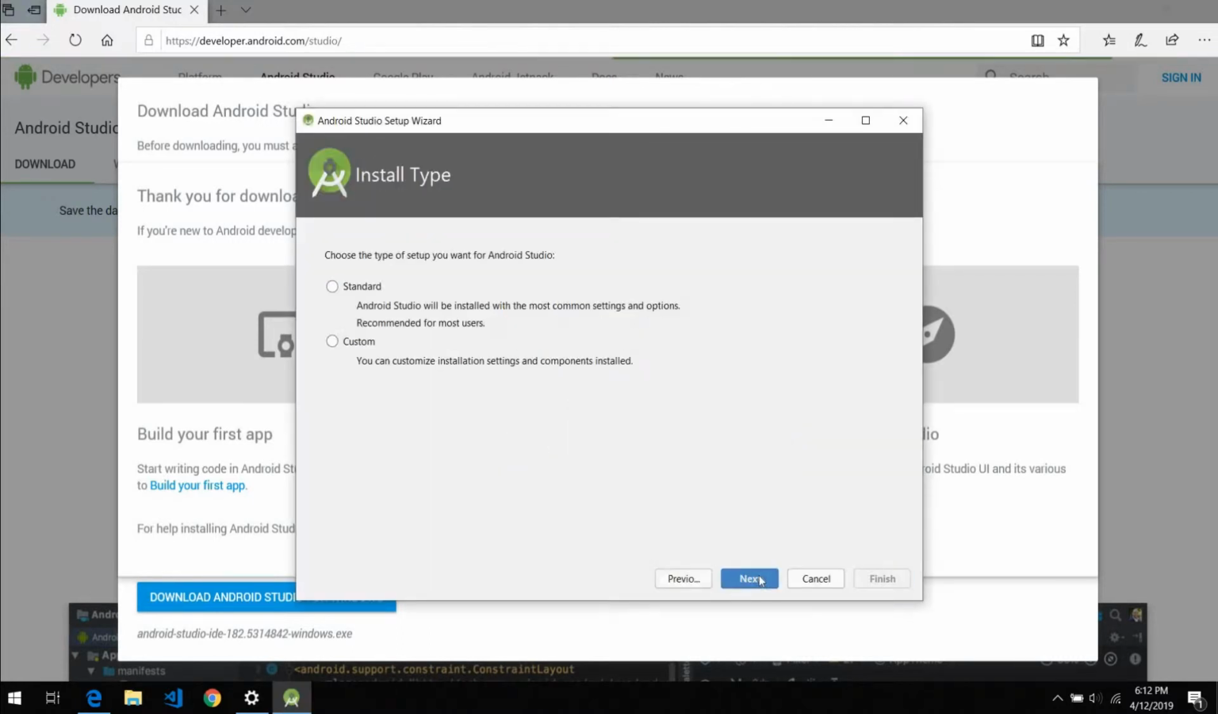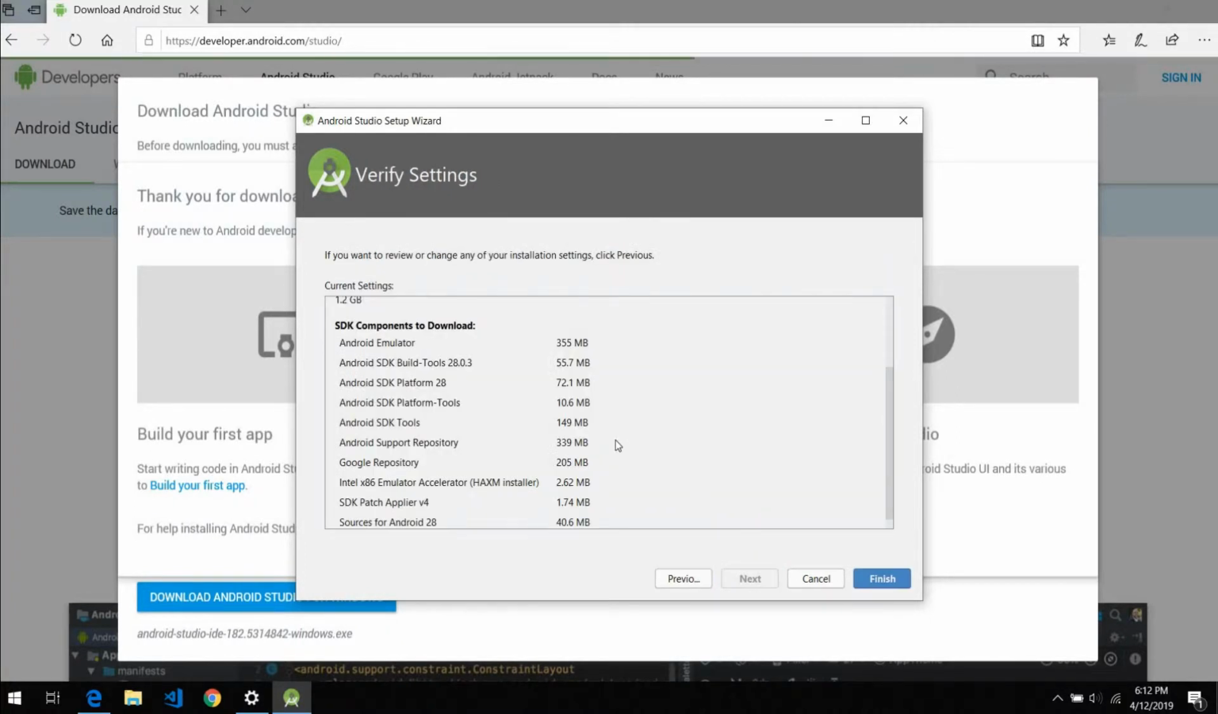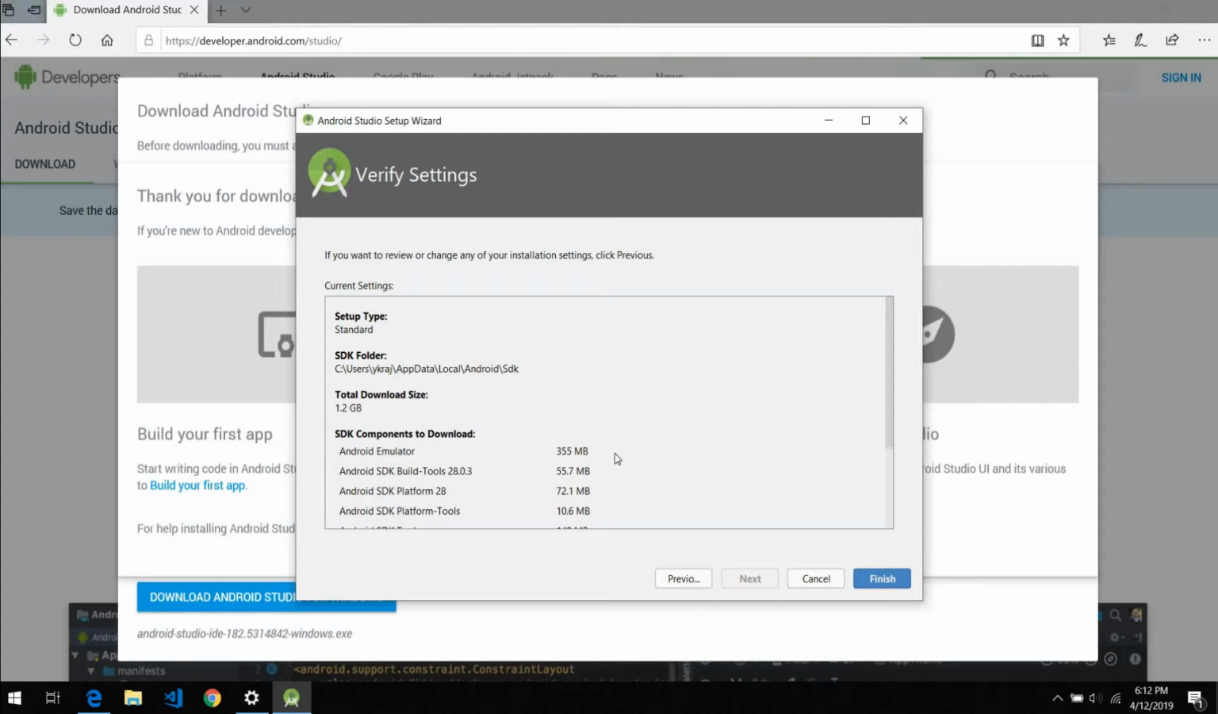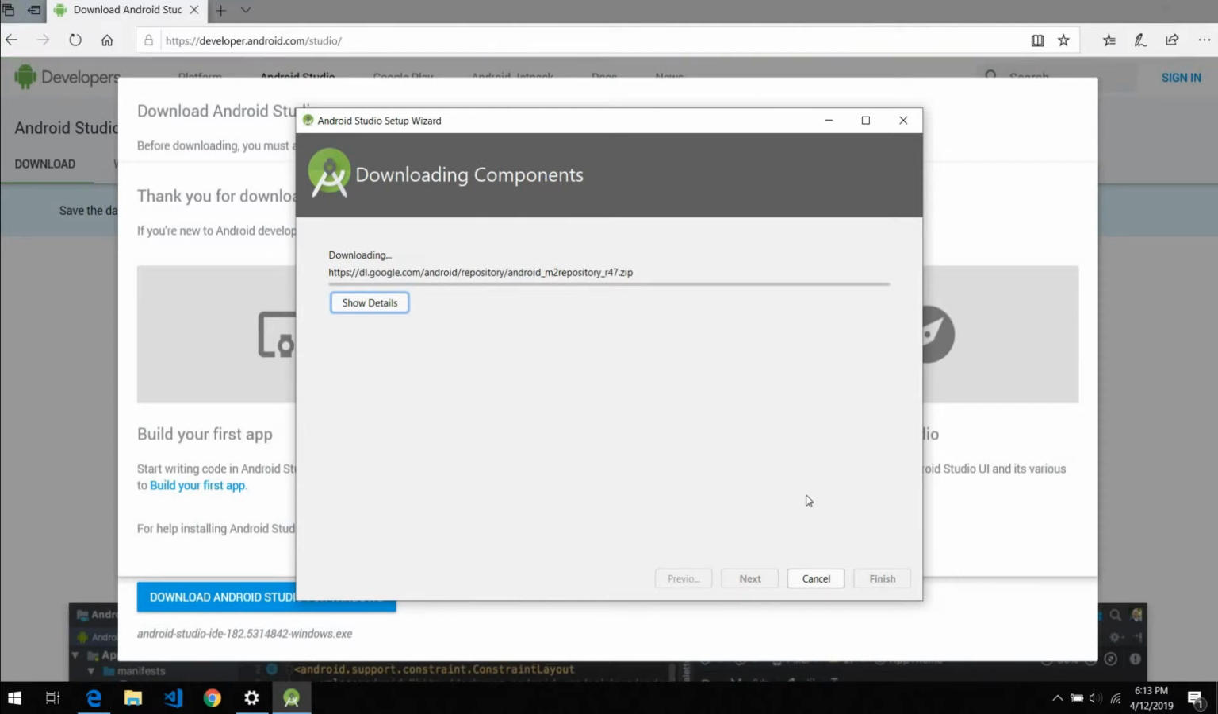Click on Next. You can choose the editor theme here, then click on Next. Here you will get a list of files that need to be downloaded in your system. It is system dependent, so you may get a different set of files to be downloaded. Almost 1.2 GB of files will start downloading once you click on Finish.